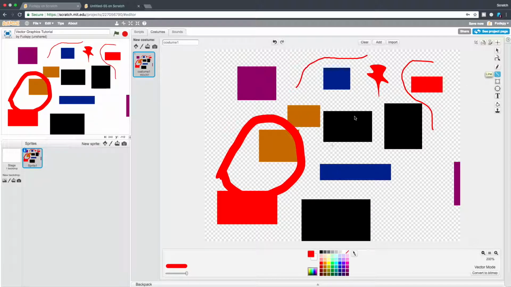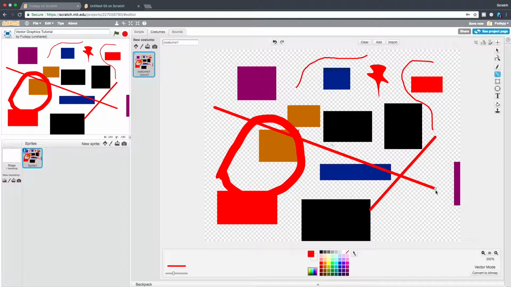The next tool is the Line tool. The Line tool lets you draw a straight line from one point to another point, like so. You can attach it onto the edge and it will make it a straight point. If you press shift while drawing a line, it makes it perfectly straight, like so. And you can adjust the width of a line.